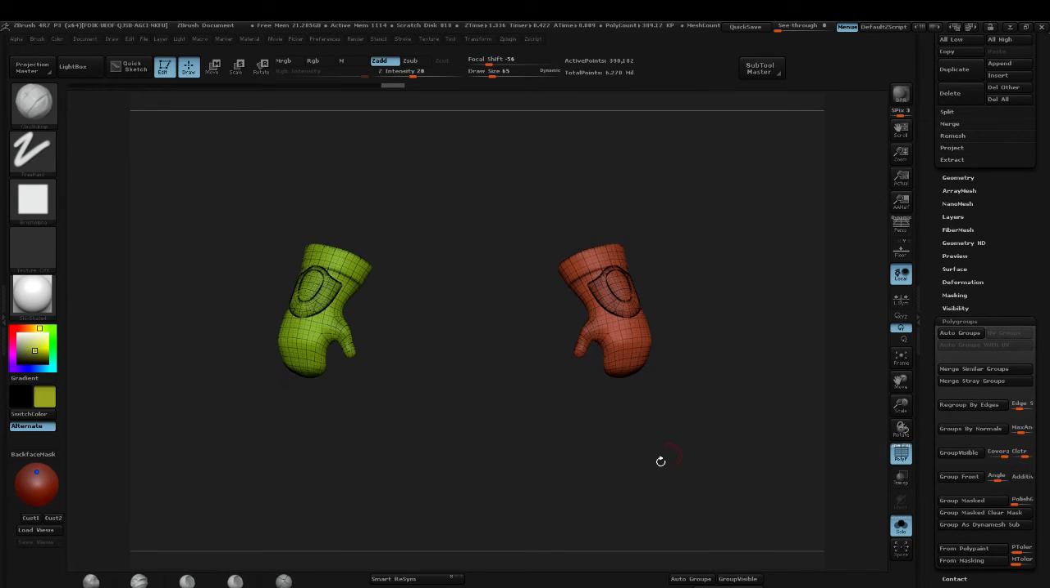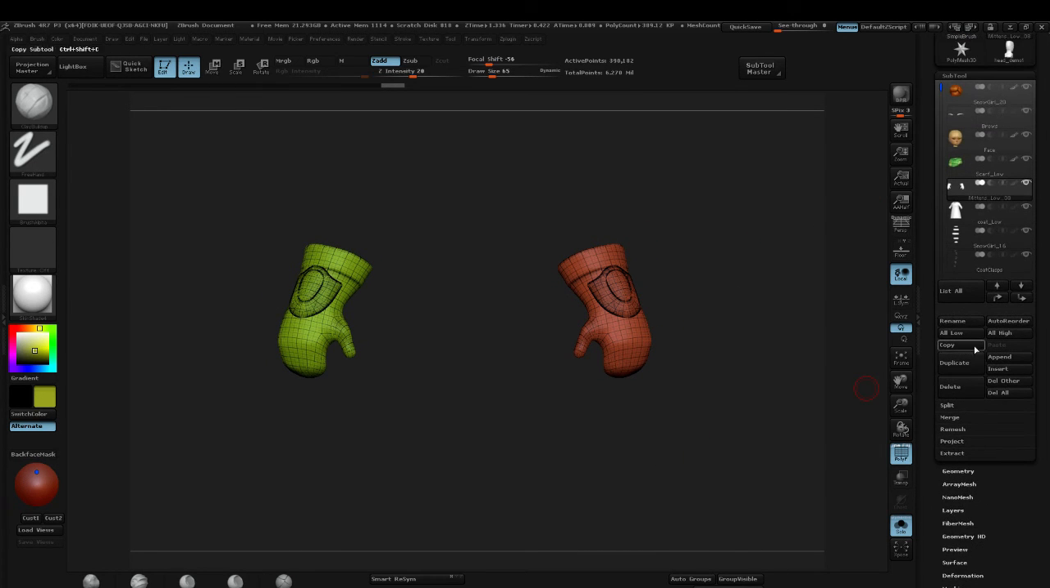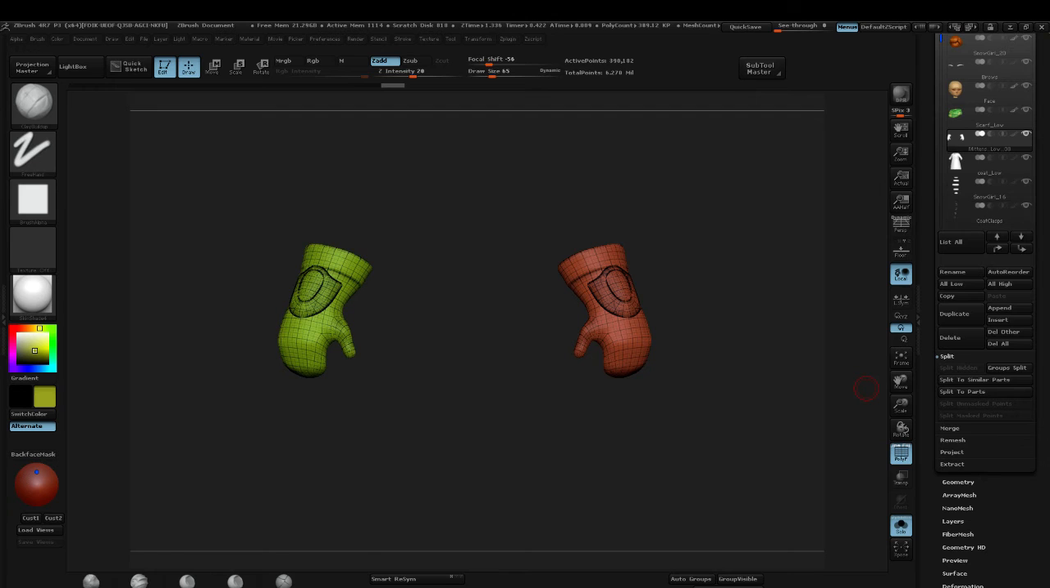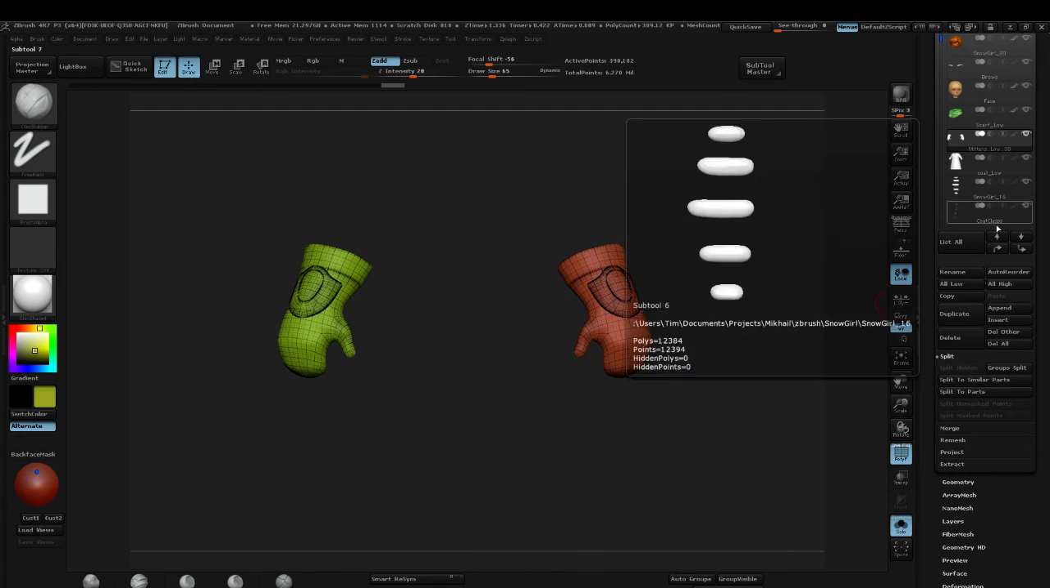The reason I'm going into this right now is because this ties directly into the split menu up here in subtools. So you can do group split, which basically means poly groups, or I could hide part of this object, which I'll get into in a minute, and split it that way, or I can split to parts, which I'm actually not sure exactly how that works.